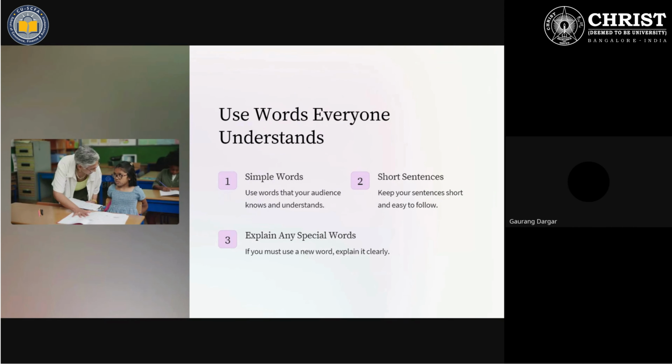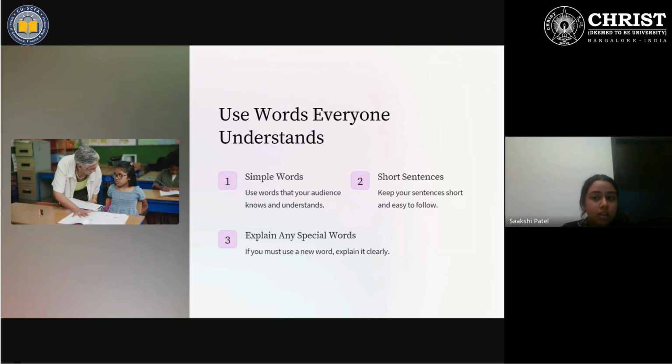So next up is using words which everyone understands: using simple words, keeping your sentences very short and simple, and explaining any new or difficult words used. Basically, words are like tools that we use to communicate with the audience. It is very important to keep in mind that the words we use help us communicate our ideas more clearly, so that the audience can easily grasp and also retain the information being conveyed to them.